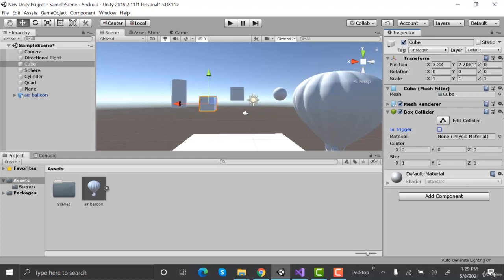That was all for this episode. In the next episode, we will learn how to add material colors to game objects in Unity.